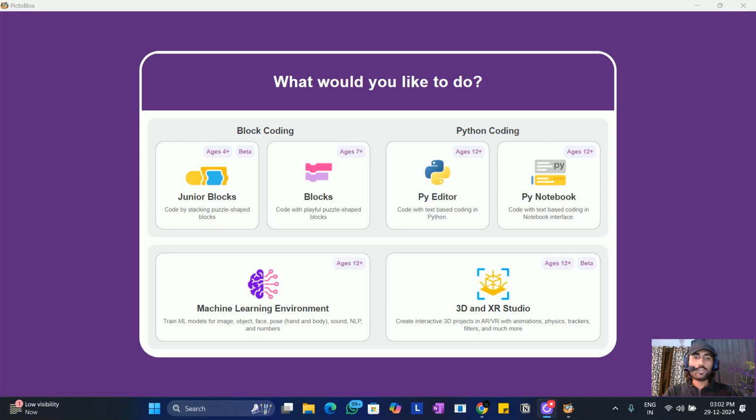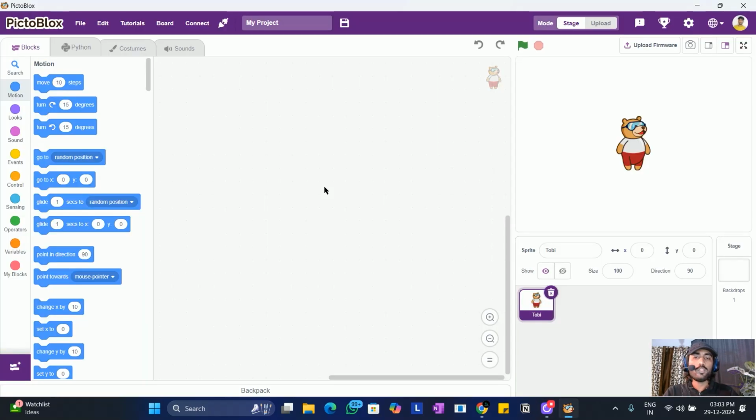Okay, so now let's start with the second part, where we will see how we can work with block-based coding. So let's start with the block coding part. You can see that by definition, this one is for simple or smaller grade students, and this is for normal grade students. So let's jump into the block-based coding part.